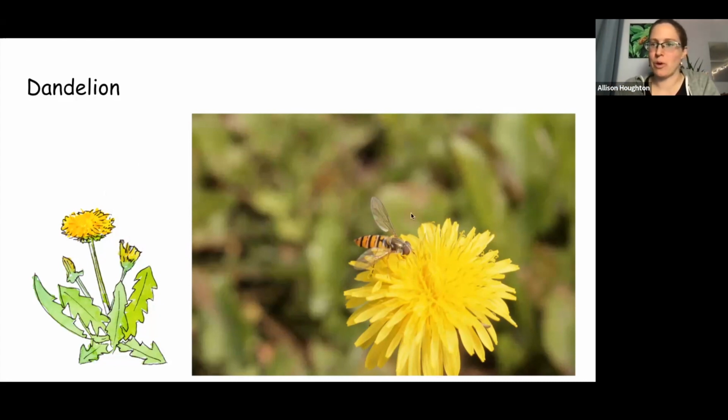And it's also, of course, a wonderful nectar support for a lot of different pollinators, including, this is a hoverfly adult, and the larvae are voracious aphid eaters. So again, it's supporting garden health as well.